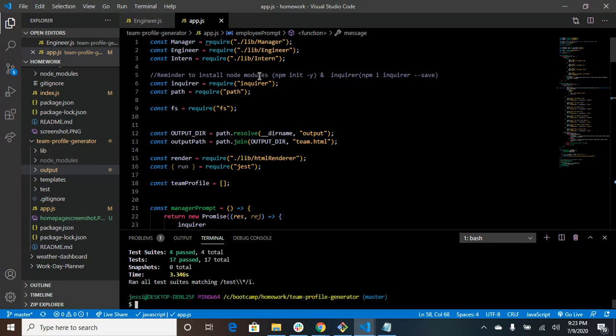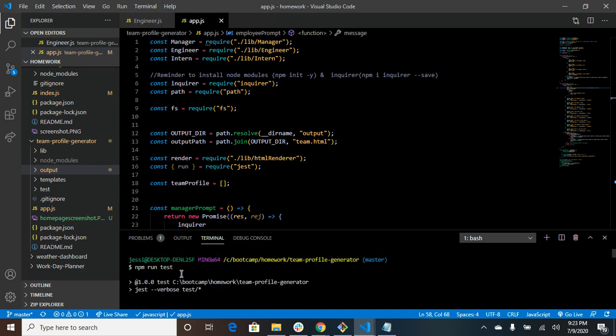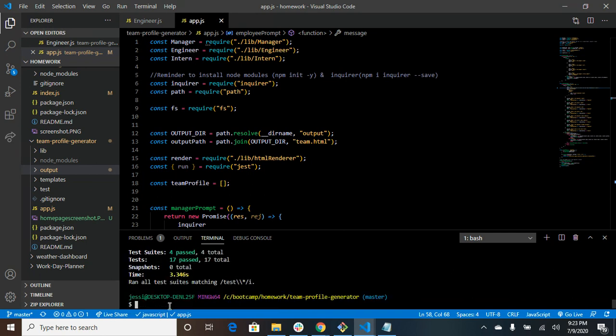And of course, I will put this in the README, but also a reminder that before you use this application, you need to install your node modules as well as npm inquirer for this to work. And yay, looking good. All of our tests have passed. The application runs, so now we can use it.